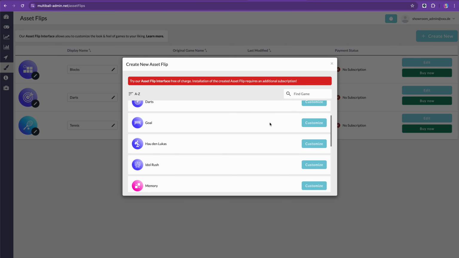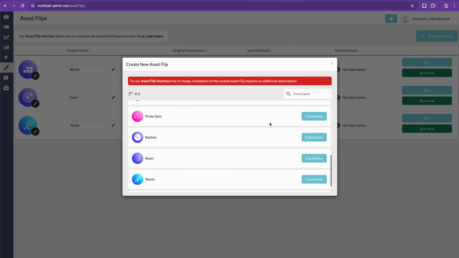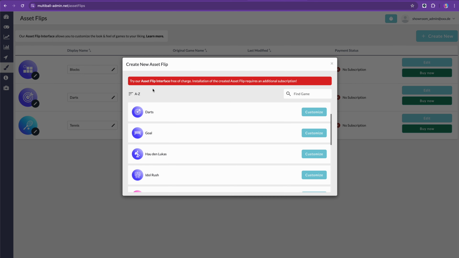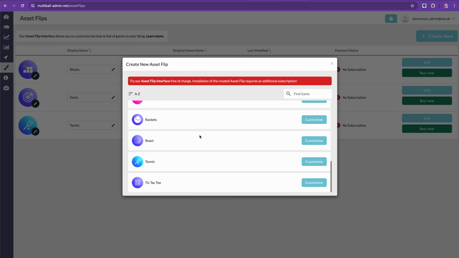These are all the games that you can customize. Be aware, the asset flip interface is free of charge. Just when you start installing games is when you're going to be paying for the subscription. For now, you can pick any game. I'm going to be picking a quite complicated one so you can see how that works. So I'm going to be customizing our tennis game.